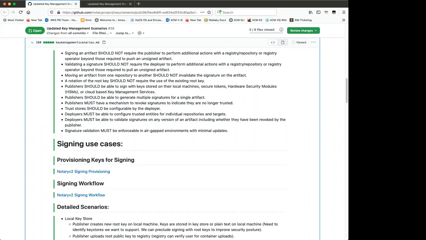This does introduce a trade-off in that signature size can essentially be unbounded. With multiple signatures, the signature size is growing. Are there any concerns around that?